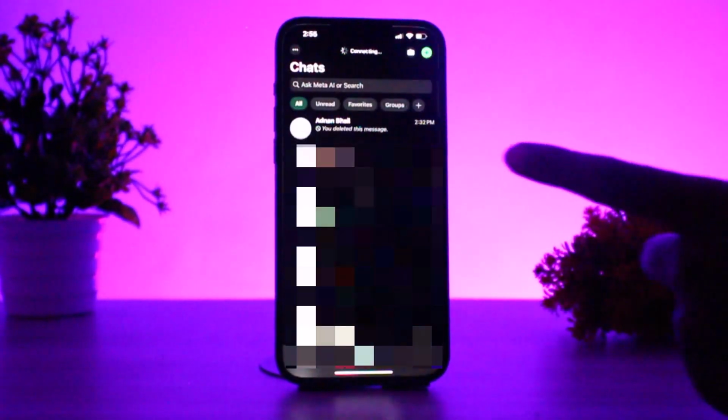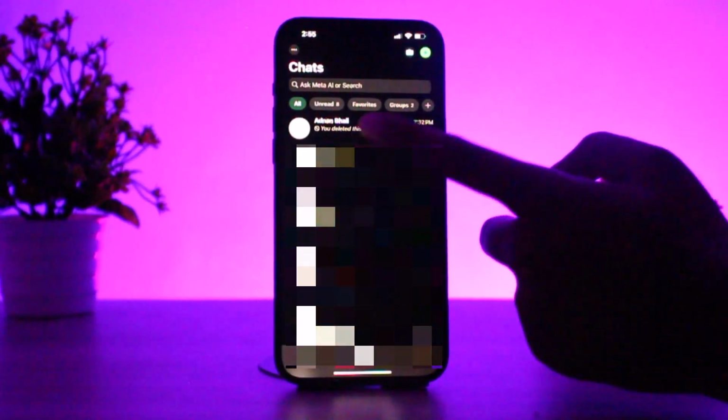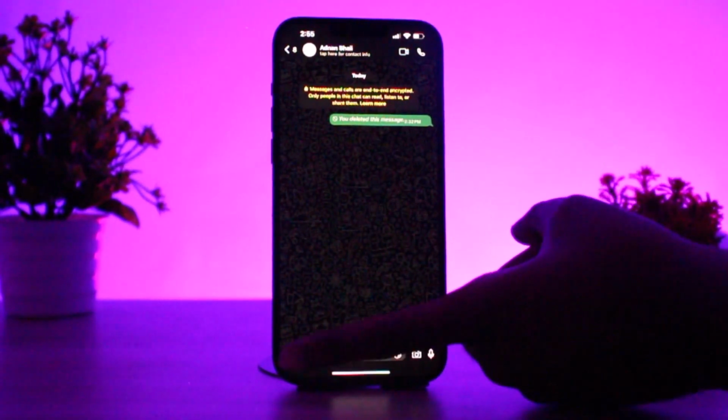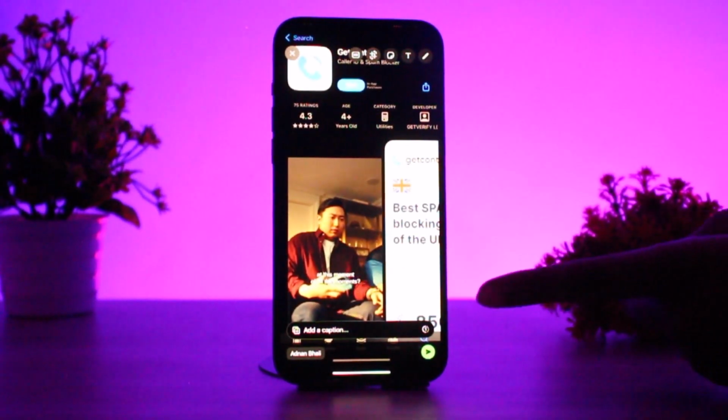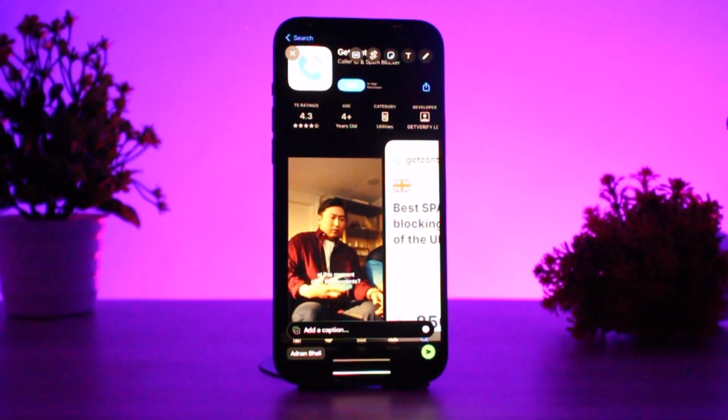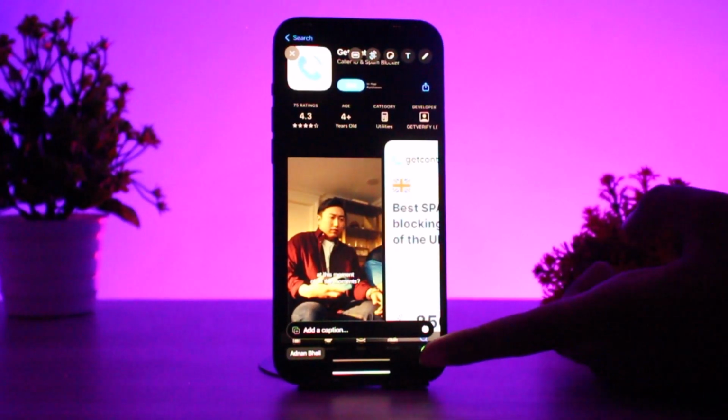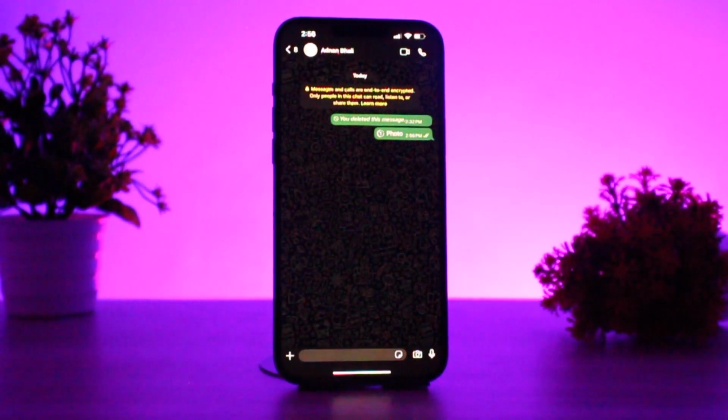Open WhatsApp, open any chat, tap the plus icon, go to photos, select a photo and tap it. Now you can see a circle icon. Tap on that. You see a message saying the photo is set to view once. This means it can only be opened one time. Tap the send button. And just like that, your view once photo is sent.